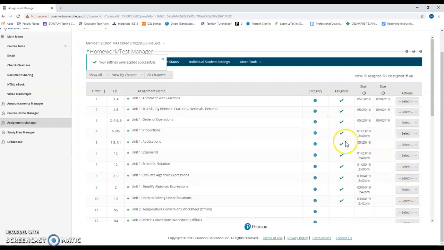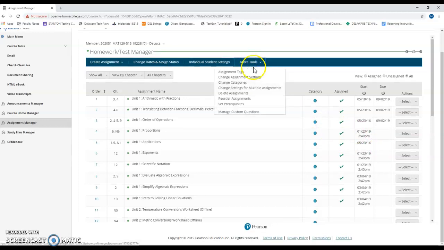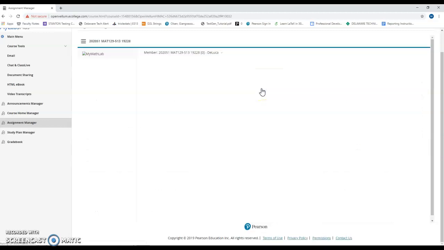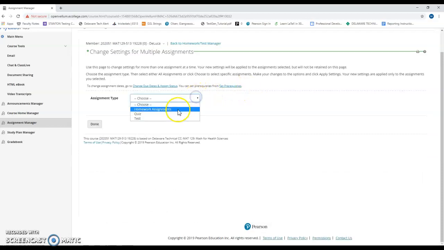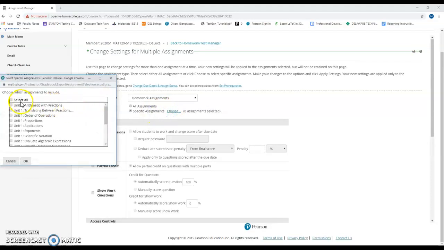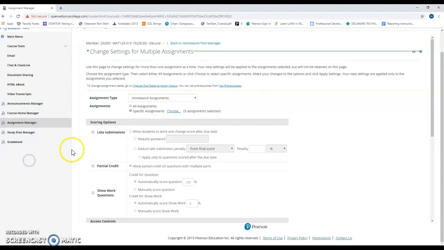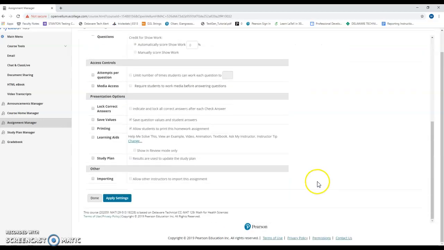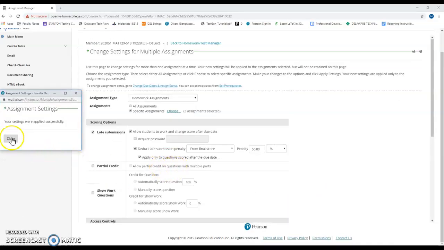When you need to go in and change it to 50% at the end of the test, go to More Tools, Change Settings for Multiple Assignments, choose the homework assignments on that test, and click Late Submissions. Continue to allow students to work after the due date, the late submission penalty, change it to 50% only for those questions scored after the due date, and hit Apply Settings.